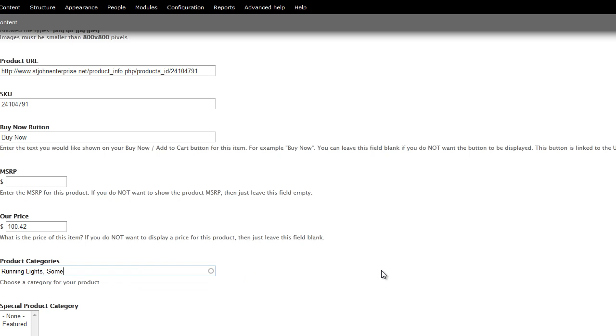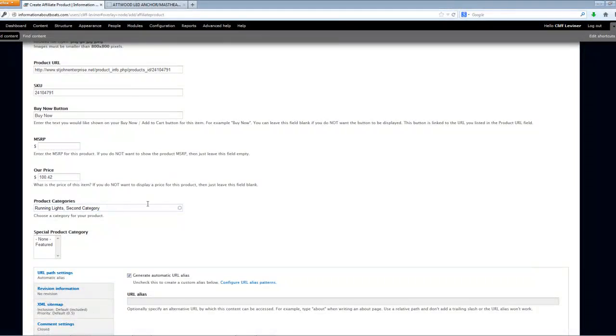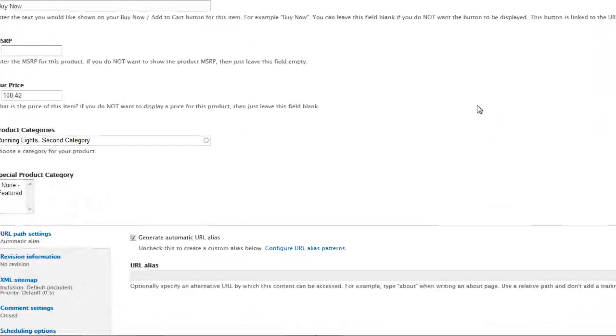So if I wanted to create another category and put this in a second category, I would add a comma, and then I type in my second category. So I'll just type in second category as an example. Now, second category doesn't actually exist, but it will after I save this page. So you don't have to do anything further here. If I wanted second category to be created, it would automatically be created because I typed it in this field. Now we don't want this category, so I'm going to go ahead and delete it, and we'll leave the category running lights.